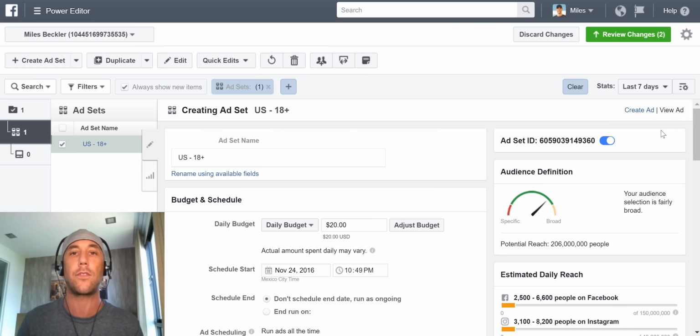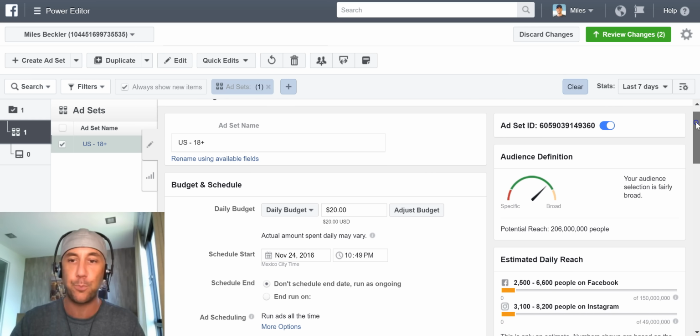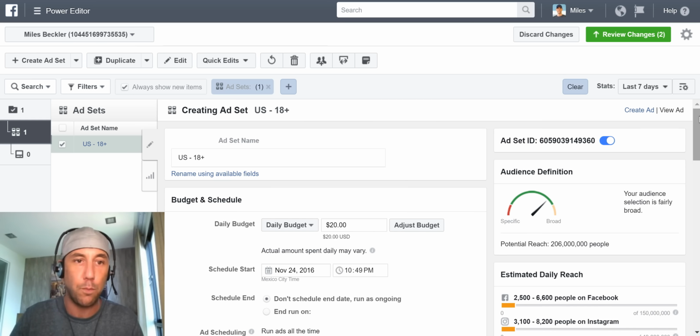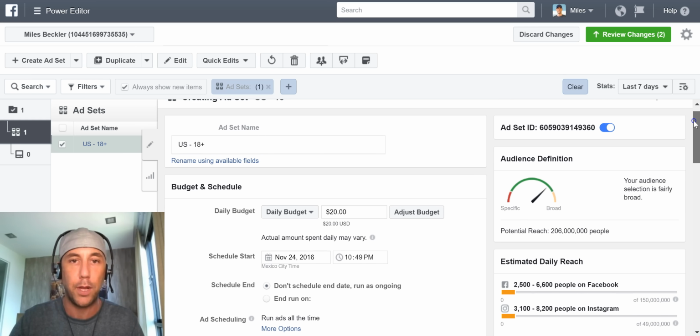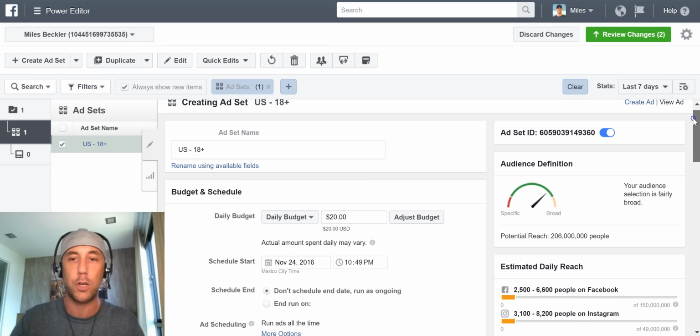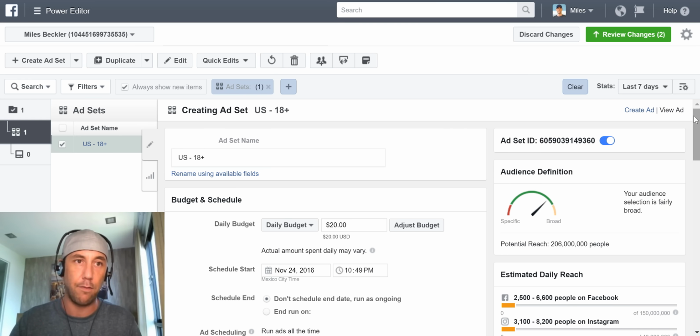I'm going to do what I consider a basic setup inside of the ad set level, just to give you some ideas of how to get this going for yourself. Whether you have custom audiences or lookalike audiences, which we've covered in previous videos, this is really where the rubber meets the road, not to negate the power of copywriting in the ads, which we'll cover in a future video, but this is the magic of the Facebook pay-per-click marketing system and of Power Editor.